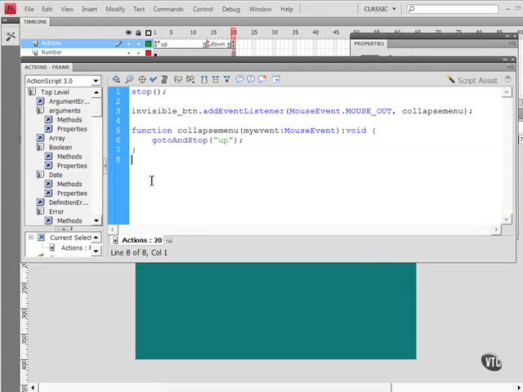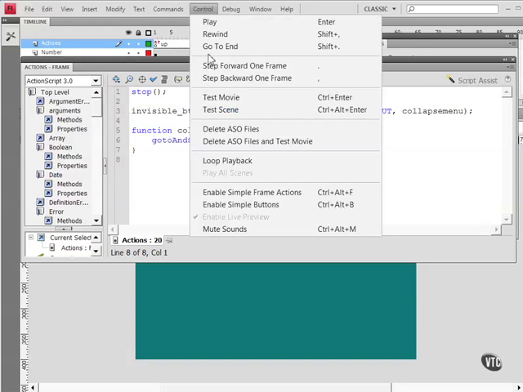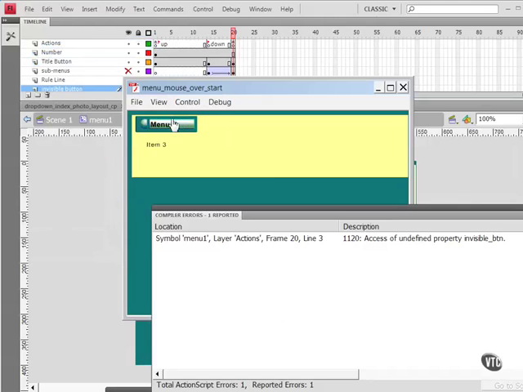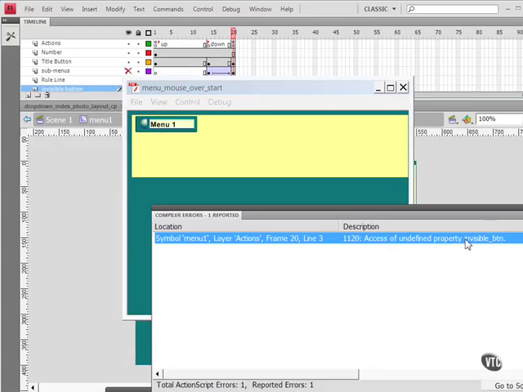What should happen now is when I roll off of the invisible button there, it should collapse the menu. As a final check, Control, Test Movie. Now I'm getting an error here, and this is flashing. The error message is giving me line 3, frame 20, invisible button. And most often what happens here is you mislabel that instance. And so that's probably what I've done here.